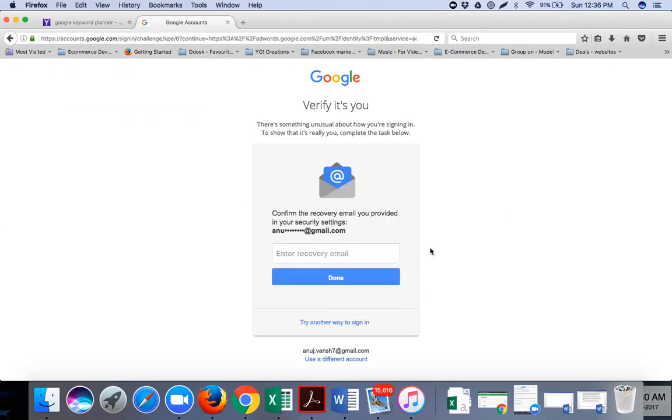So I know not everybody will be getting the same screen. That's why I kept on asking everybody if you're seeing the same screen, and if not, let me help you. So I can see Anuj hasn't got the same screen. That's why I'm opening his account right now and showing you how to get to that keyword planner screen, okay?